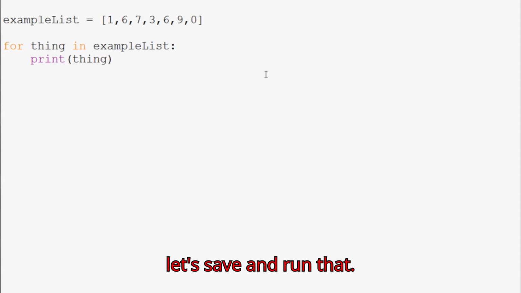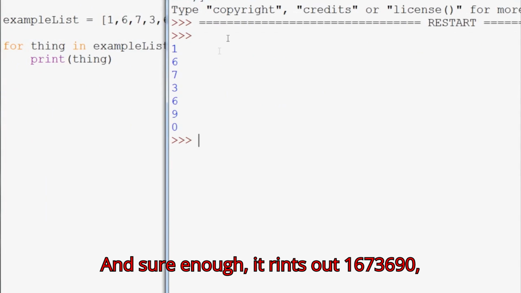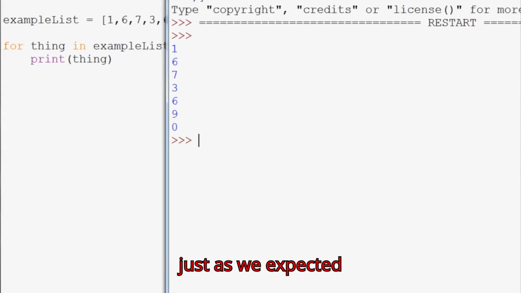Okay, so let's save and run that. And sure enough, it prints out 1673690, just as we expected.